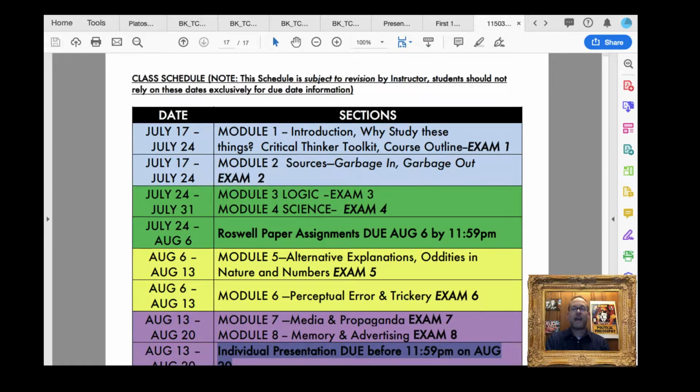So that is the deal there. That's going to be due August the 20th before 11:59 p.m. So you have all of August the 20th, and then once it's midnight the next day, once it's the 21st, I can't accept any more because that'll be the conclusion of the term. So make sure that you get that presentation in early.